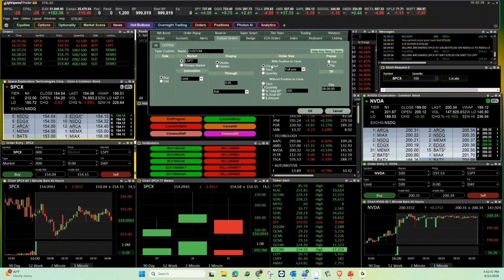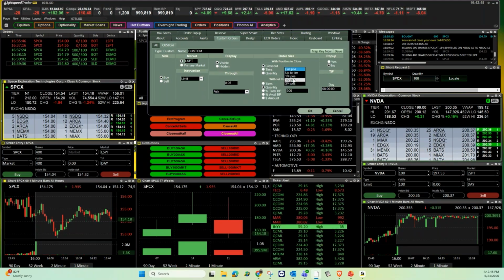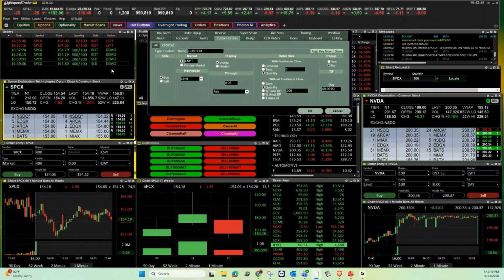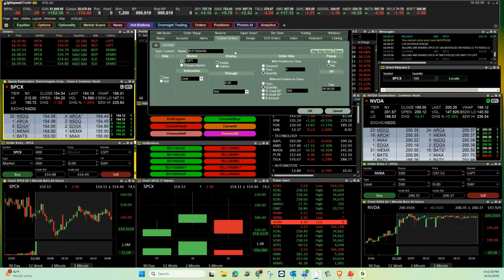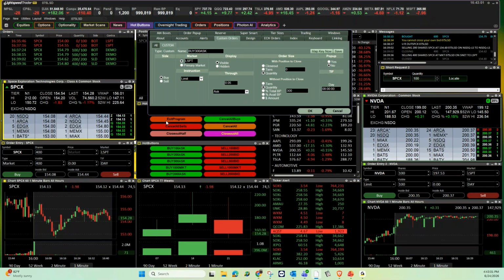And then the top portion is my closeout command. I can close out based on full position, half position, three-quarter position. A lot of different combinations of orders. In this one, I'm only going to do buy to open, buy 300, ask. And I'm setting an offset here. Now I can map this to the key or I can add this as a button.